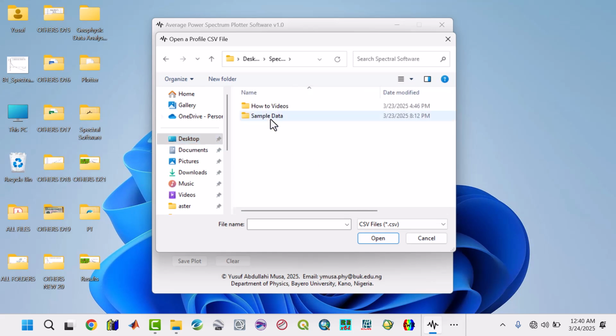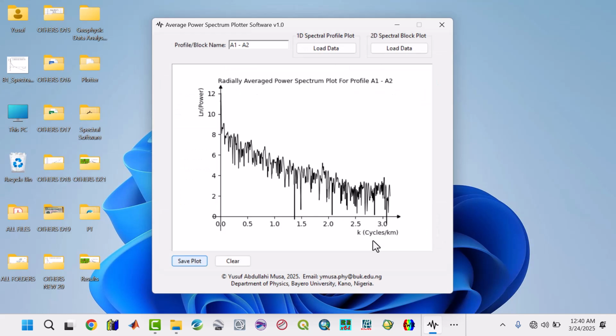The software is this, sample data. That will set the profile. It has to be in that format: the first column is your K, and the second column is the natural log of this. Then click open. Now you see it, similar to what we have.